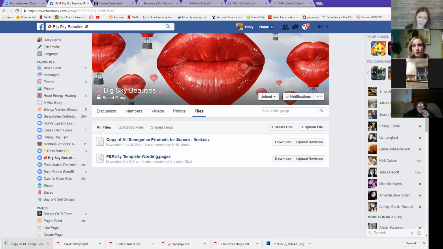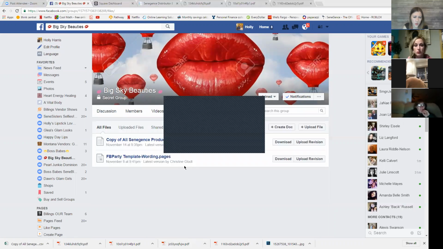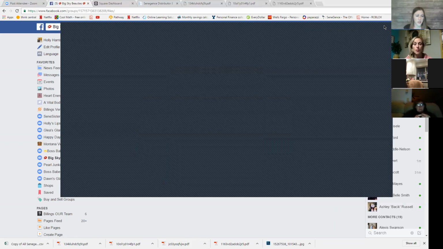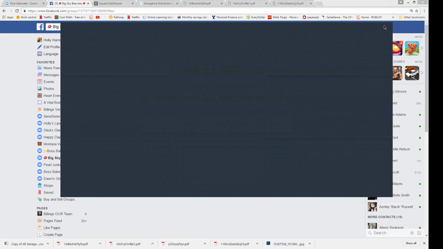Now, I have had people who have Apple have trouble with this, so I'm going to try and see if I can upload a Mac version too, because I think it has to be a little bit different. But when you upload it into Square, it has to be a CSV file. Once you download it, it's going to come up in Excel, and it's going to look like this. Let me open this up so you can see a little bit better.